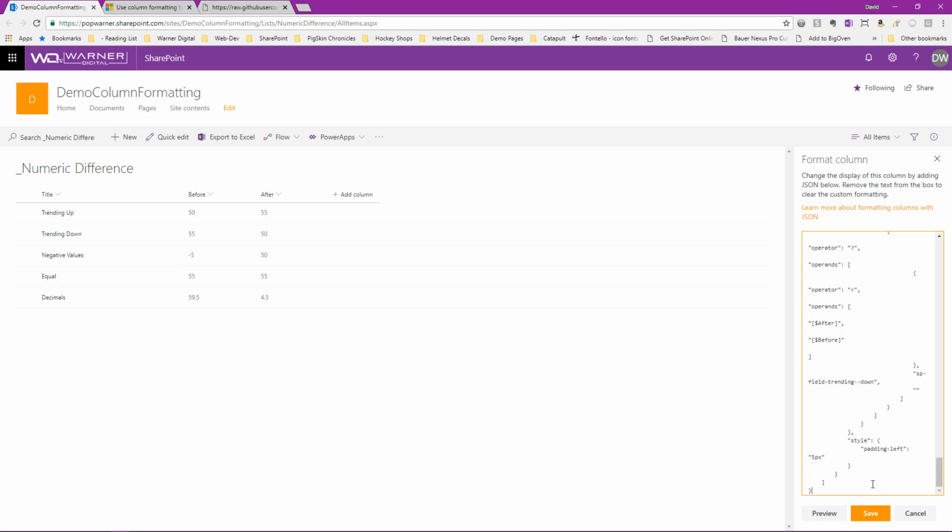Now I could click save if I know, for example, that it's going to work perfectly. In this case I do, because it's already been proven out in the example in the GitHub, but I just want to preview it. I don't want to apply it. Maybe I'm making changes and I don't want to save them unless I know it's working perfectly.